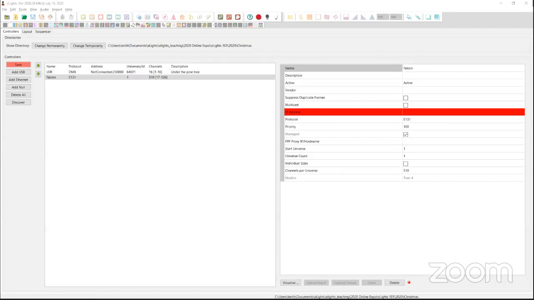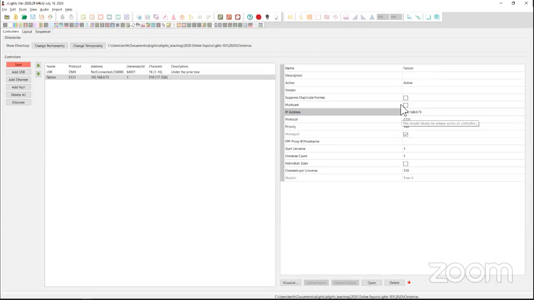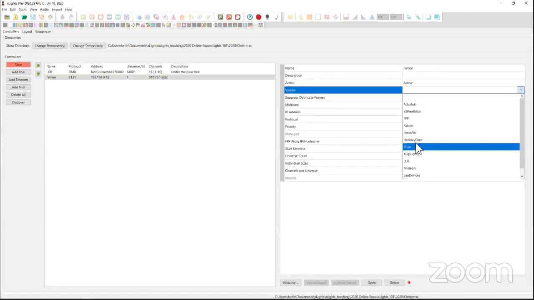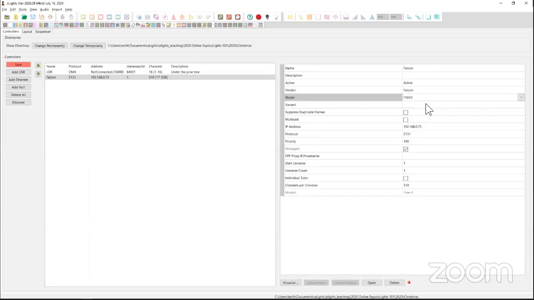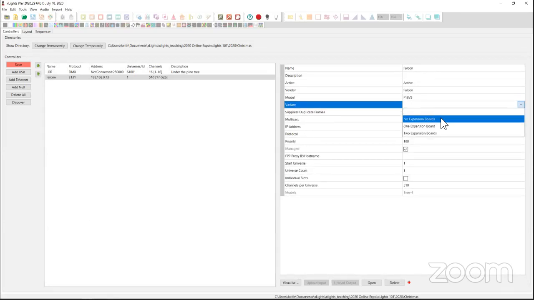To try and remember, we'll set the IP address. This Falcon control is actually turned on at the moment. Up here, I would set my vendor. So I'd come down to Falcon. This is an F16 V3, and I have no expansion board on it.